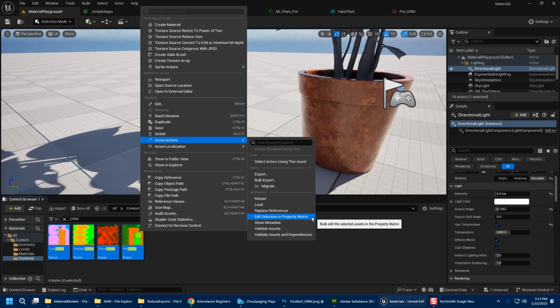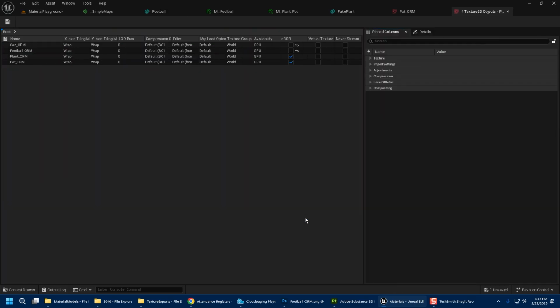Because you won't use it for another bunch of weeks, and then you'll be like, what was that thing? So Asset Actions, Edit Selection and Property Matrix. This is going to give me a list so that I can easily see, oh, where have I forgotten to toggle off sRGB on my ORM maps or my normal maps or wherever. So now I can just go through, toggle those off, and hit save. Right. So this selection thing is super handy for making bulk edits all at once.